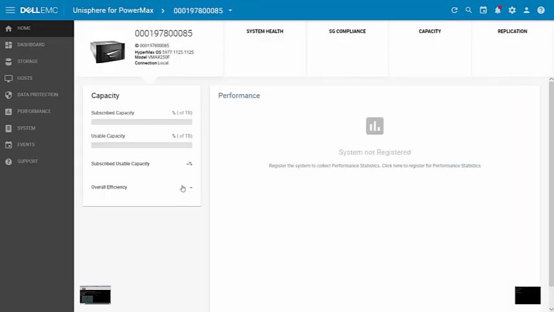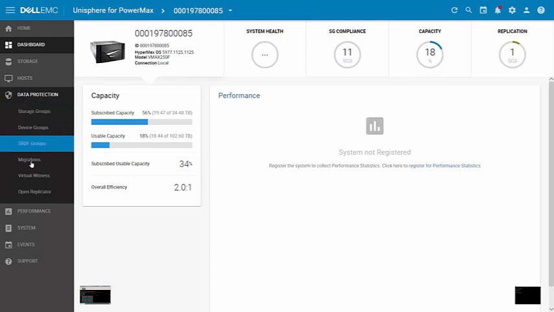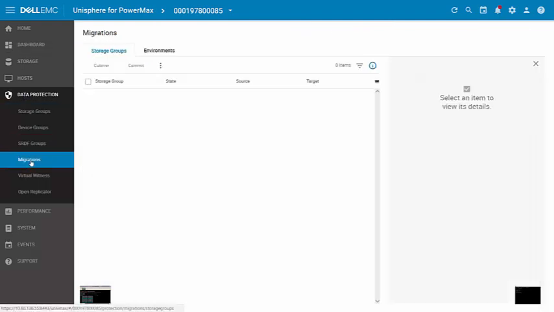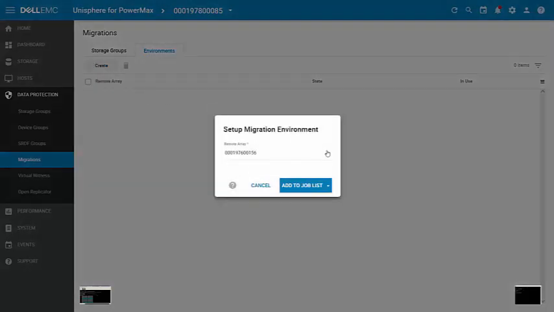So we navigate to 085 source, and from the resulting menu we select data protection and migrations. Migrations will list any ongoing migration sessions from this particular array, and any environments set up using this particular array. Since we don't have any at the moment, we select create, and from the drop down menu 131 being our target, and we click run now.